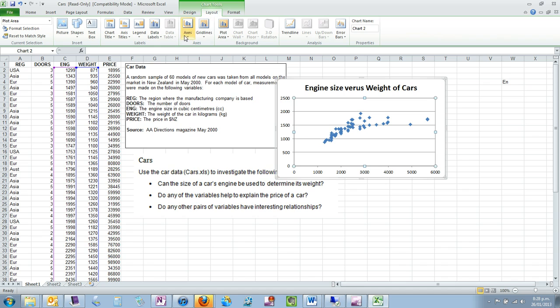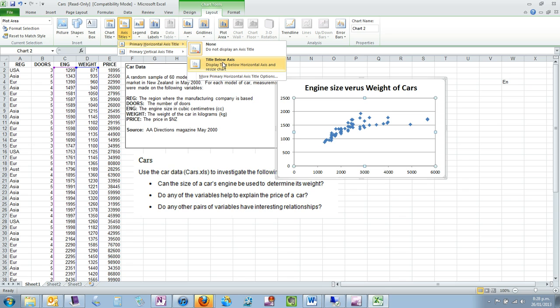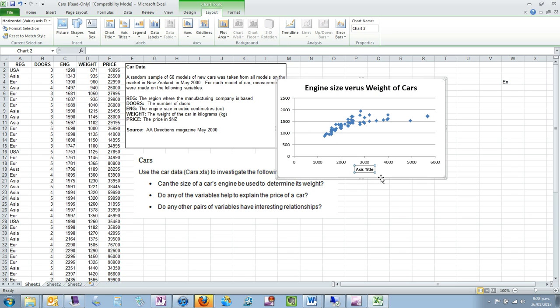Next, back to the layout menu, I'm going to put some axes titles. Horizontal was my engine size, so I typed that in there. Now I need to know what those units are, and I think it told us that it was in CC, so I need to put that on the label, and that's an accurate mathematical graph. Okay, te pai.